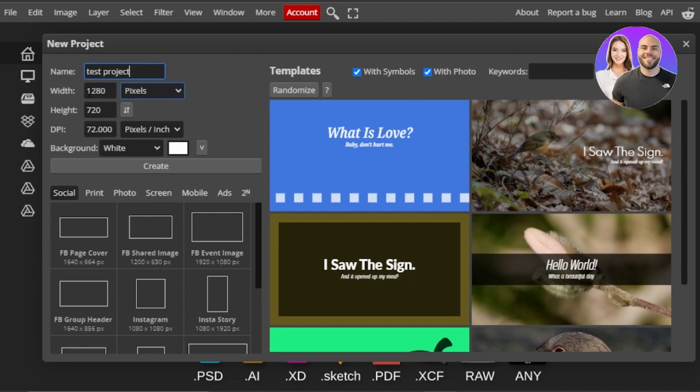After that, we can select the width and the height of our canvas where we will be working. So this is where you can select pixels, percent, centimeters, millimeters, or inches. I will go with pixels and we can select 1280 by 720. We can also select the DPI here, in pixels per inch or pixels per centimeter. Then we have this create option that will directly take me to my canvas.